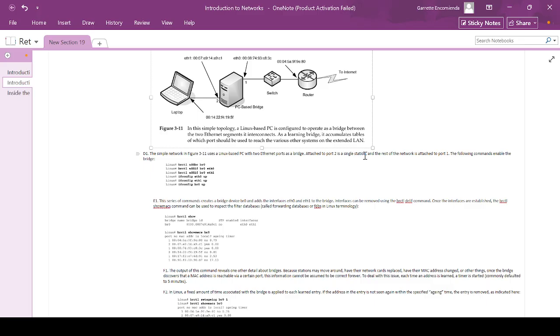As a learning bridge, it accumulates a table of which port should be used to reach various systems on the extended LAN. Since we extend this LAN, this Linux PC is where we store that table that learns where various other systems can be reached on this extended LAN. And here's the command line for that.